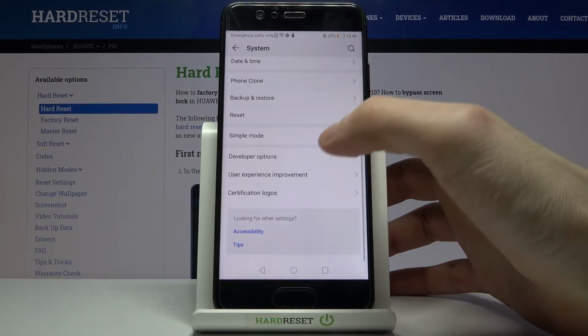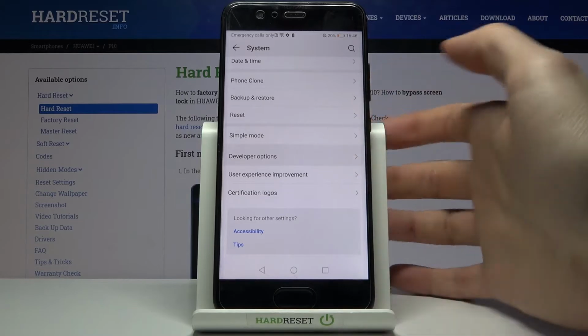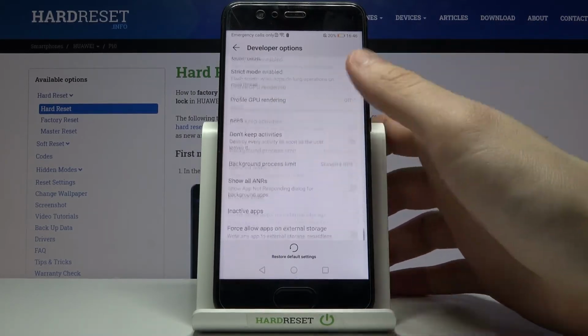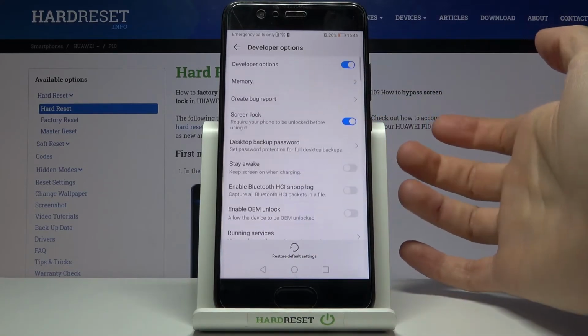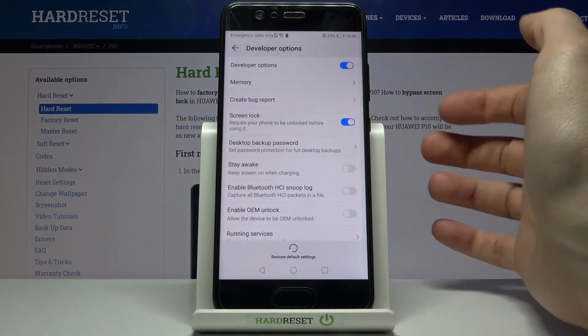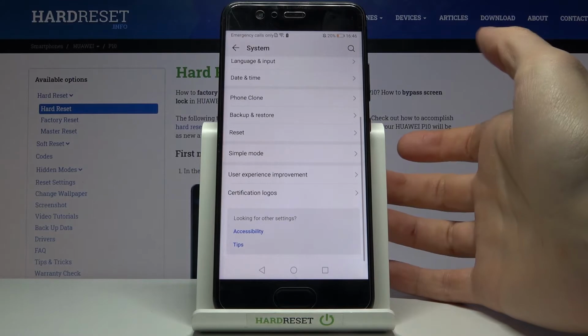And now you can find developer options here at the system section. And here they are, all of our very interesting and very useful developer options. You can also disable them here and they will disappear from the settings list.